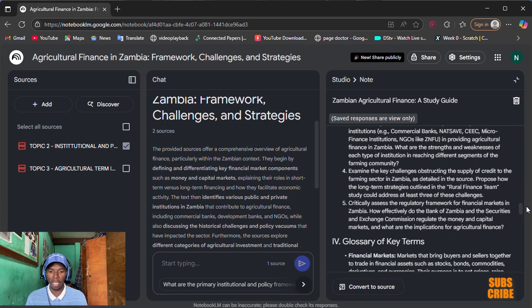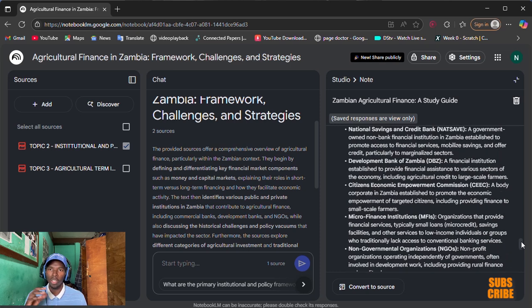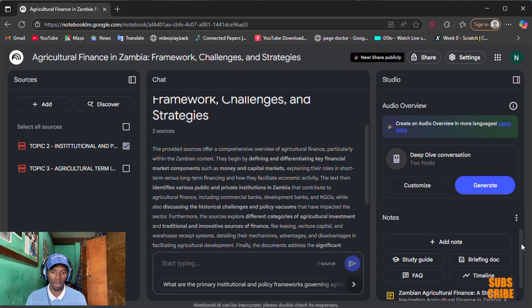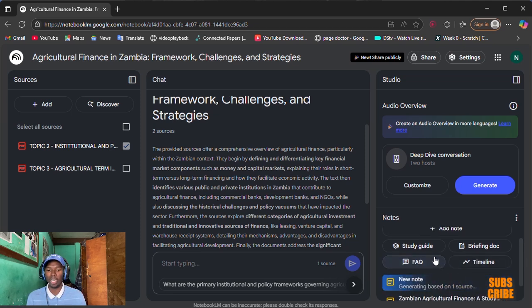Then it also gives me a list of key terms. These are key terms that I need to know from this topic to be able to understand the concepts found within the material. It gives me the whole list: financial markets, money markets, and all these things. You guys can navigate it that way. And the other feature that you can also look at is the frequently asked questions. It will analyze the information again and generate the frequently asked questions. What kind of questions can you get the most out of this topic? So it analyzes all these things.